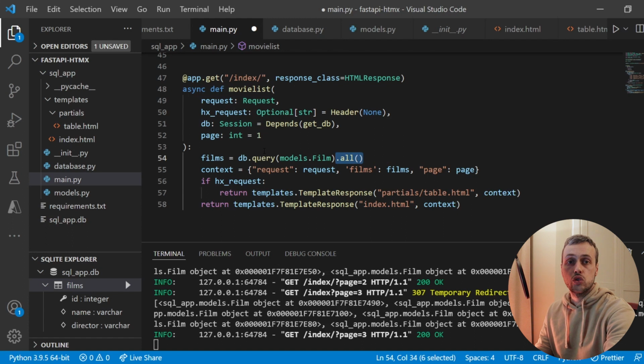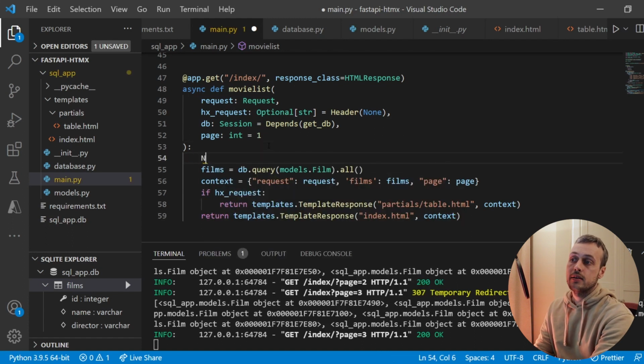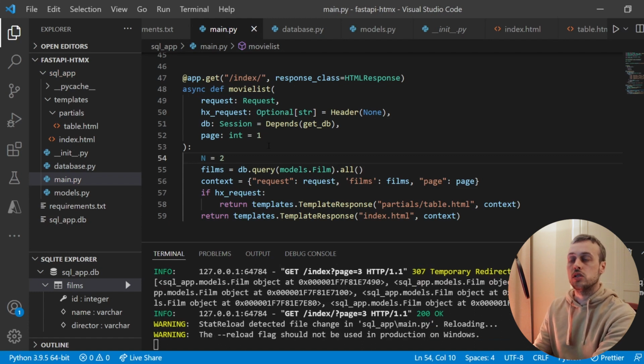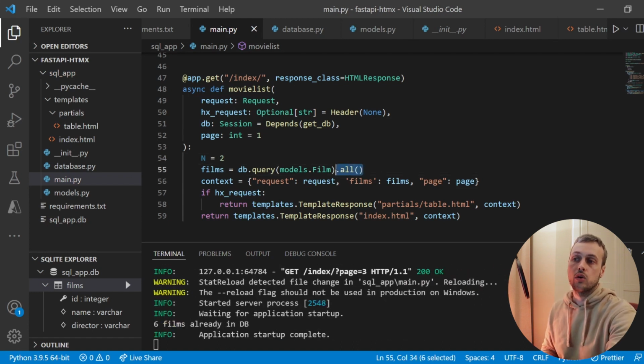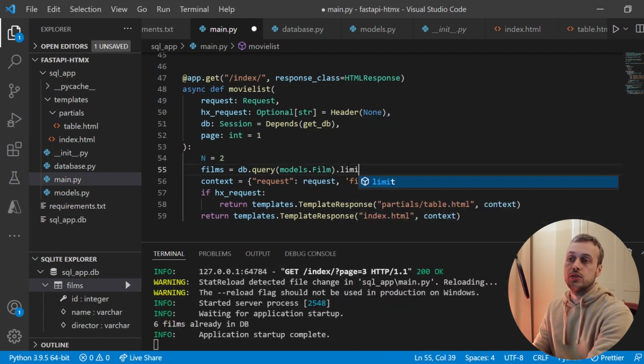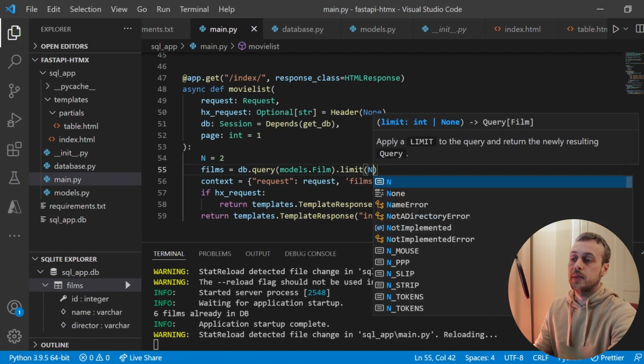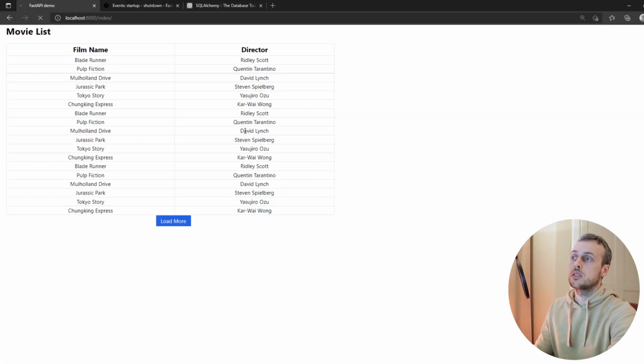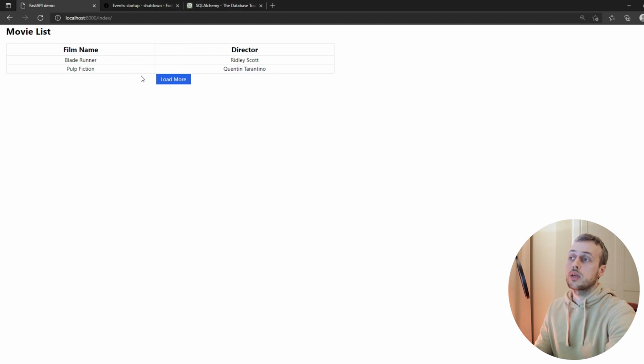Now I'm going to create 2 variables to help us do this. The first variable will be called n, and this is going to determine the number of objects per page. And we want to set this to 2 for demonstration purposes. And rather than returning all of the records, we can limit that to the n records that we want. So if we save that and go back to the page, instead of loading 6, we now get 2.